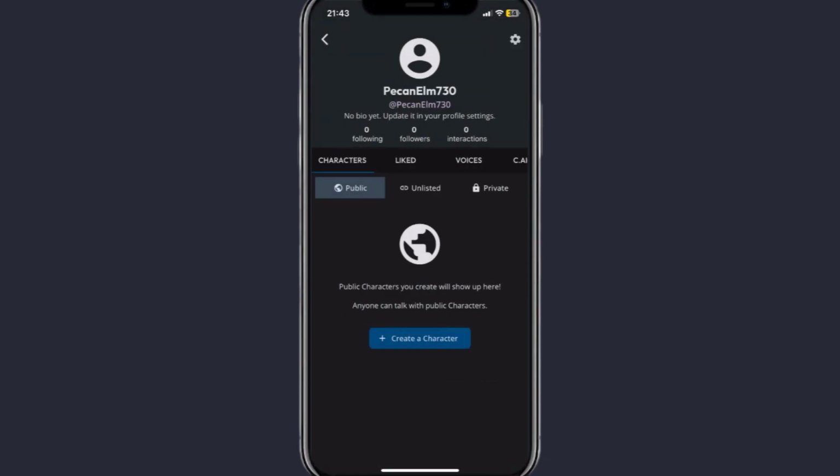So that's pretty much it on how to delete your character AI account.